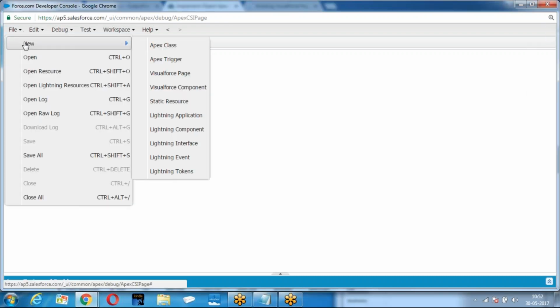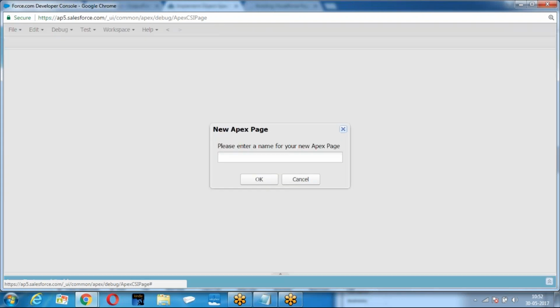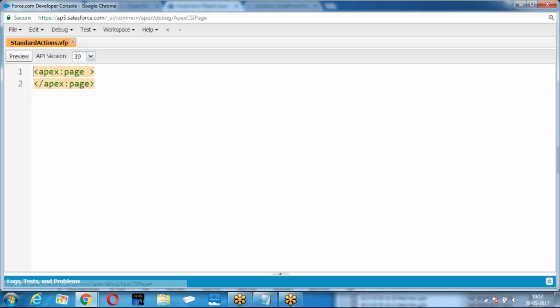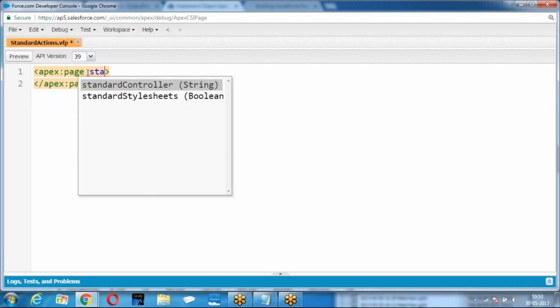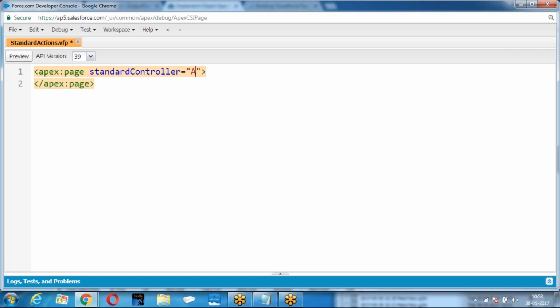We are trying to refer to the standard actions with respect to the standard controller. I am referring to the standard controller. What is a standard controller? Salesforce, on every sObject, has defined some standard actions. What are those standard actions?